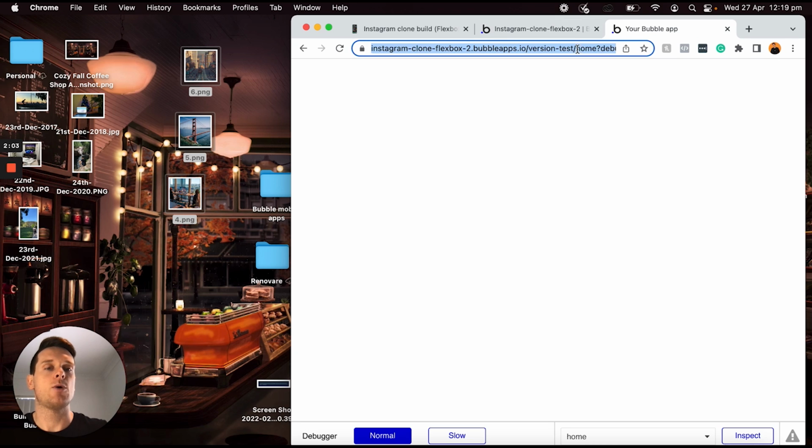If you can see in the URL here, it sent us through to our homepage, which of course at this point in time, the page has nothing on it, which is why it's blank. And that's what we're going to be building out in the next step of our tutorial.